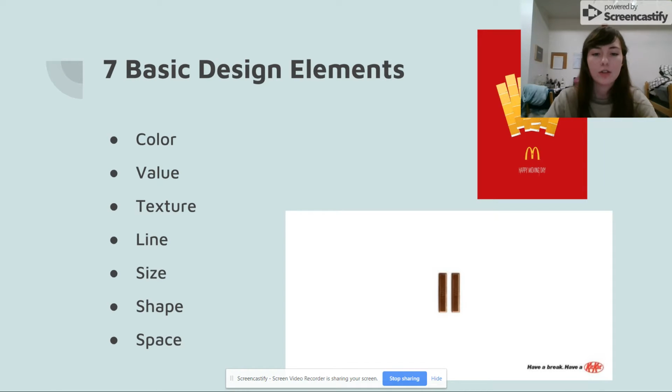So both of them are using shapes to their advantage by creating a double meaning that is funny once you look further at the text at the bottom. So for example, the McDonald's one is saying the shapes are referencing fries, and then the Kit Kat one is referencing like a pause button.